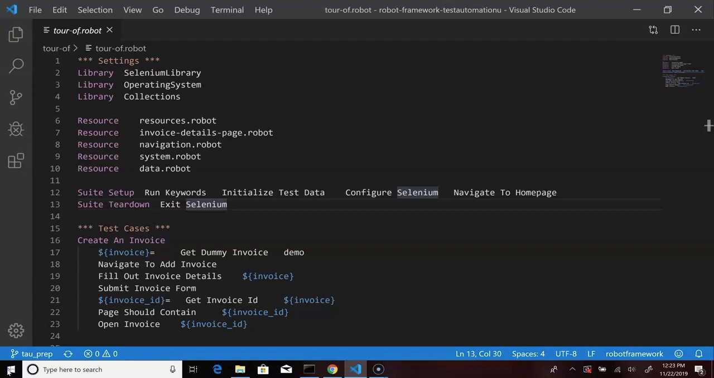Many IDEs have support for Robot Framework, like VS Code, IntelliJ, and Atom. I'm looking forward to working with you to learn more about how to use Robot Framework.